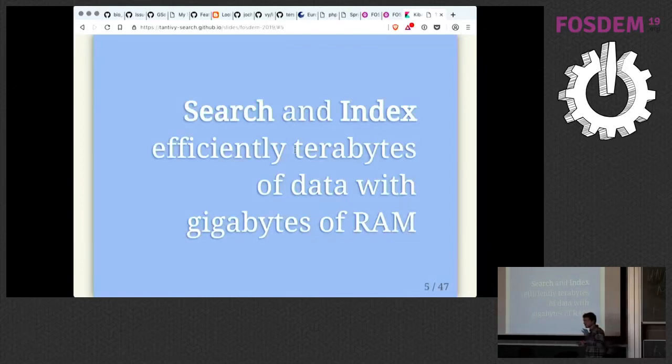Effectively, our objective is that we want a search engine that is, I'm trying really hard not to use the word scale here, because we are still talking about a search engine that is sitting on one machine. But we want to be able to search and index terabytes of data, a lot of data, on a machine that only has gigabytes of RAM. So we want to make sure that all of the stuff that we are doing is solid and doesn't require you to have a gigantic amount of RAM.